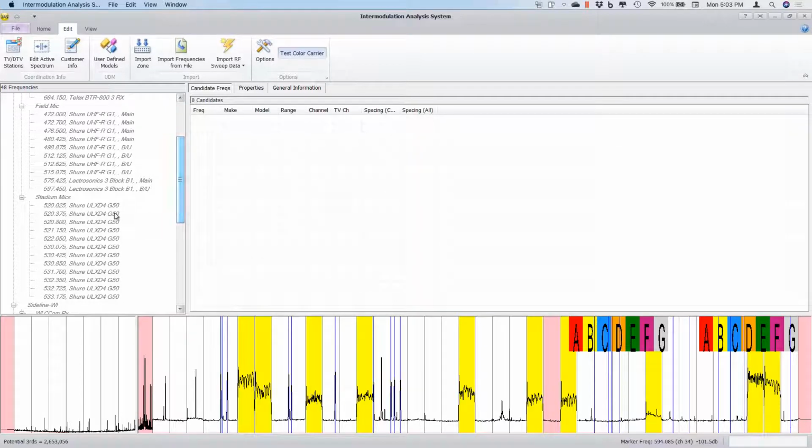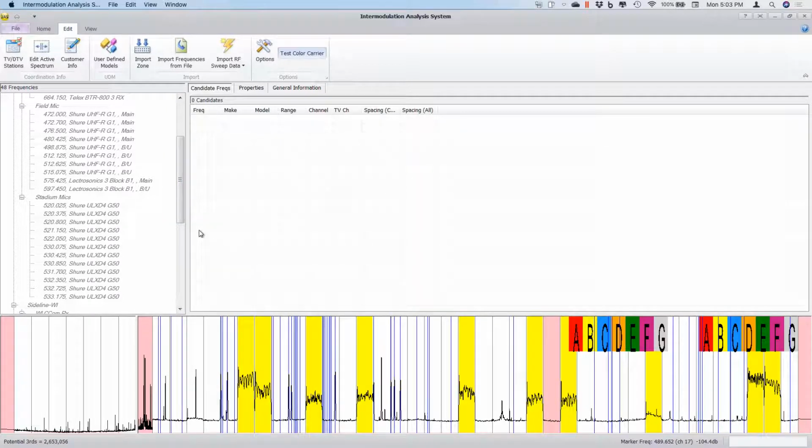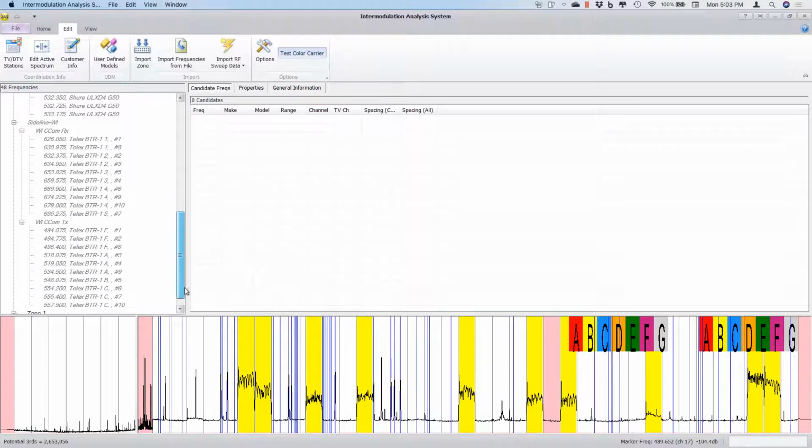And then we have these stadium mics that are used in suites, meeting rooms. Some of them might even be used for some pregame activities on the field. We want to make them part of our coordination for the entire event, so that there's no question about if somebody turns something on, if we're going to have a problem. We obviously want to avoid problems during the football game at all costs.